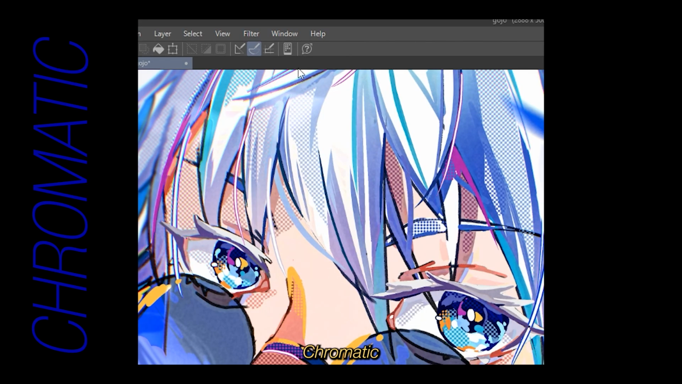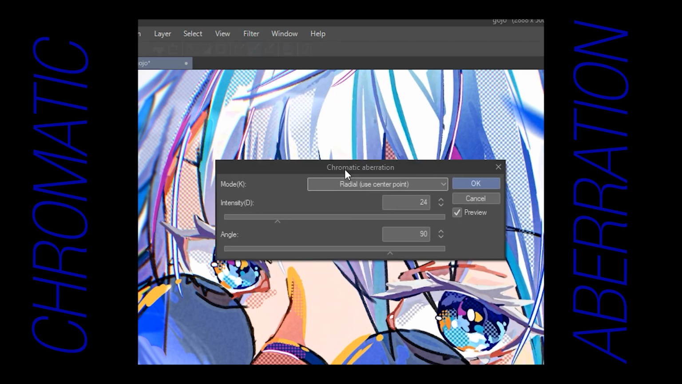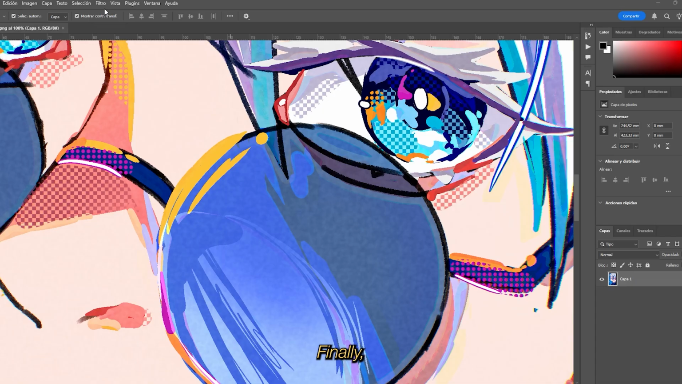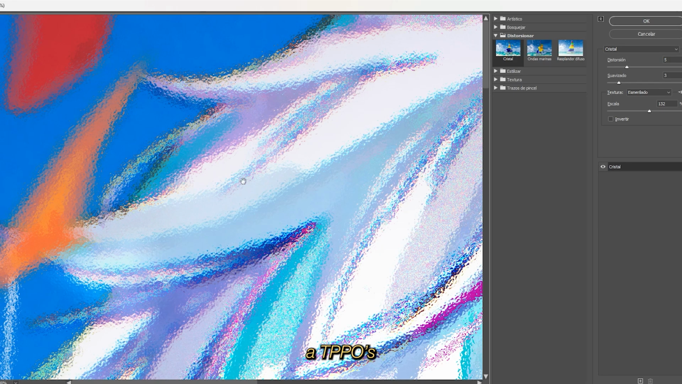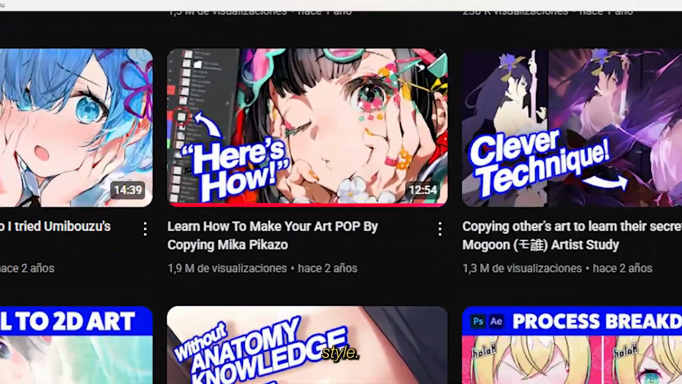Then I added chromatic aberration from Clip Studio Paint filters. Also added some blurs in the edge to focus more attention on the face and eyes. Finally, I opened Photoshop and added glass effect, which I also saw in a TPPO's analysis video of Mika Pikazo's style. And this is the final result.